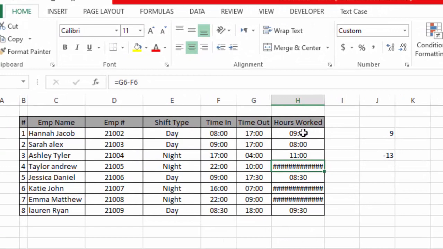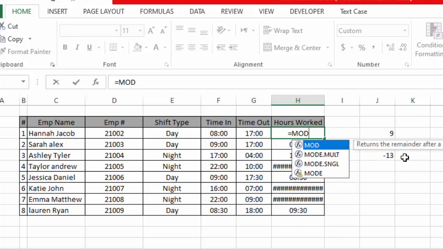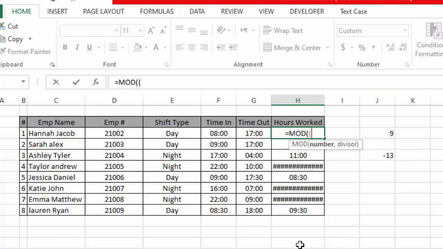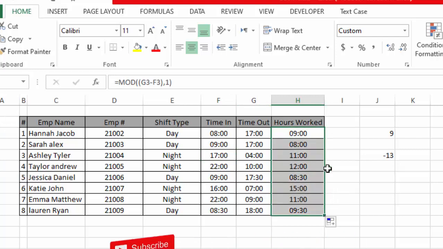The solution for this problem is very simple, very easy. You need to use just a simple and small function. That function is the MOD function. How can we use it? Let me show you. Equal sign, MOD function, bracket open, again bracket open, then time out minus time in, bracket close, comma 1, bracket close, and here we go. This formula will work on everything, meaning if time out is smaller than time in or whatever. We just drag it down and you can see here there is no error.